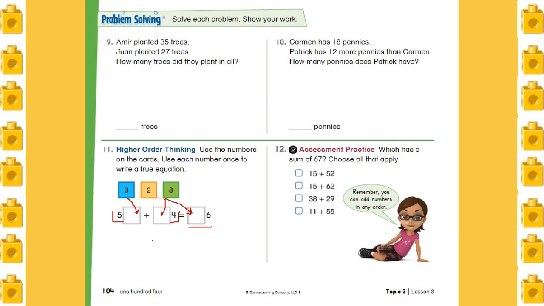And finally, number 12, assessment practice, which means you might see this on a test. And there's a little reminder. Remember, you can add numbers in any order. Hey, she's telling us to remember the commutative property. It says, which has a sum of 67? Choose all that apply, which means there could be more than one answer. Check them all carefully.